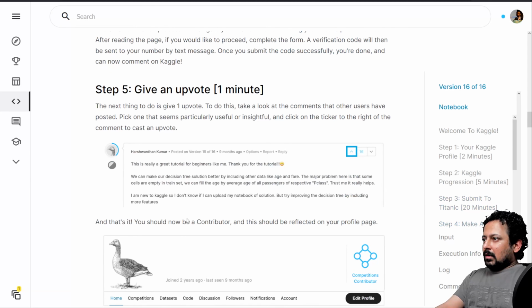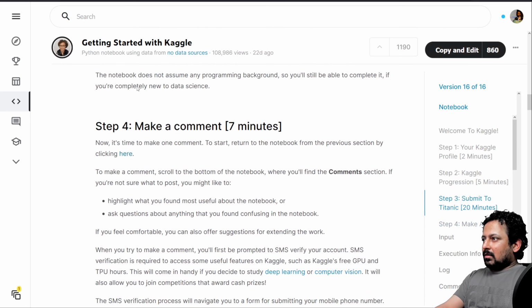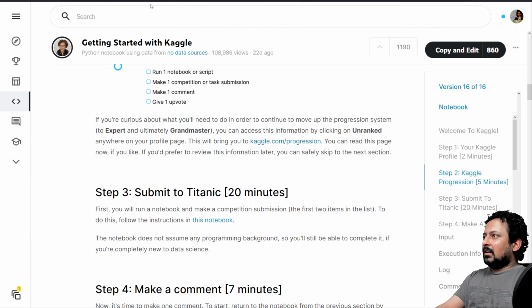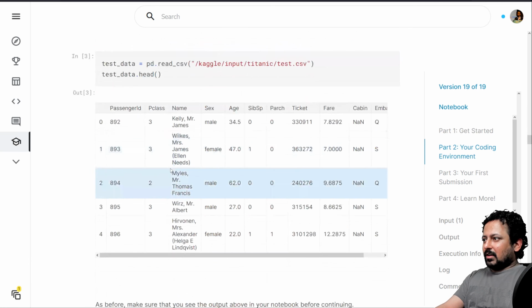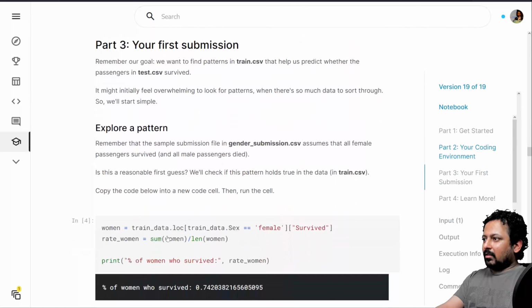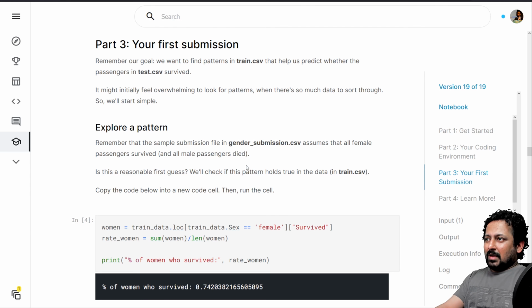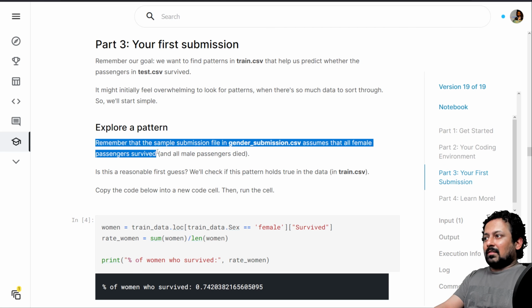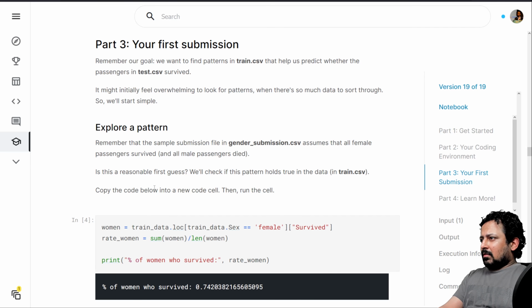So now we are still on step 3. I'll go back to the Titanic tutorial, and here it says, before making your first submission, explore a pattern. And I will also tell you what a submission is. It says, remember that the sample submission file in gender submission assumes that all female passengers survived and all male passengers died. So is this a reasonable guess?